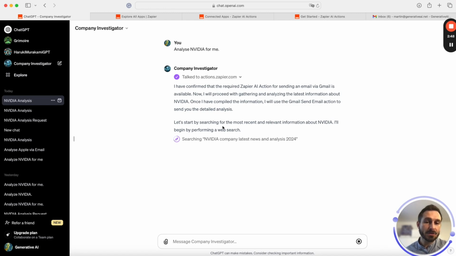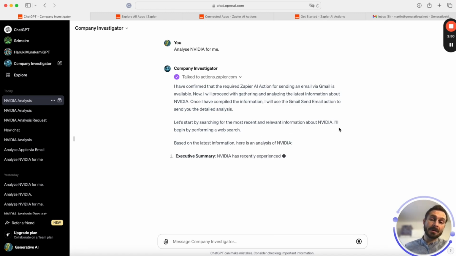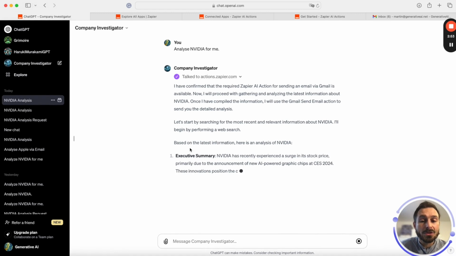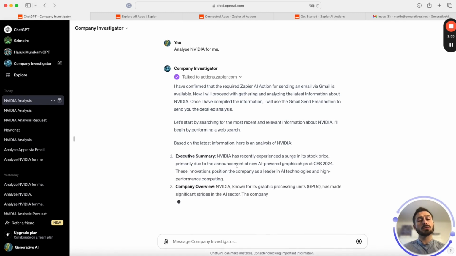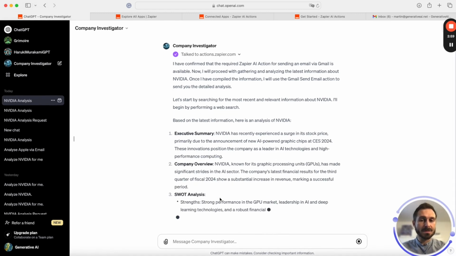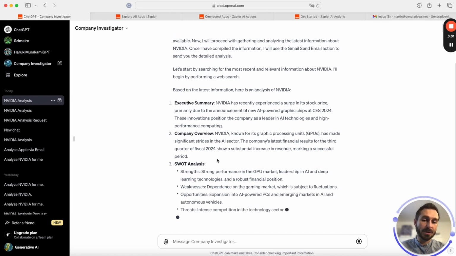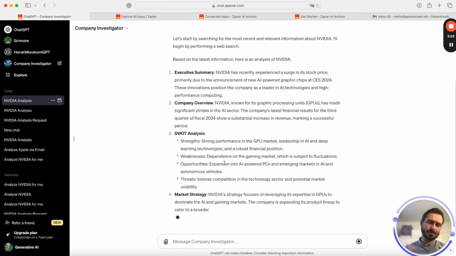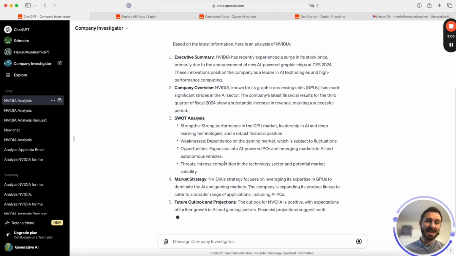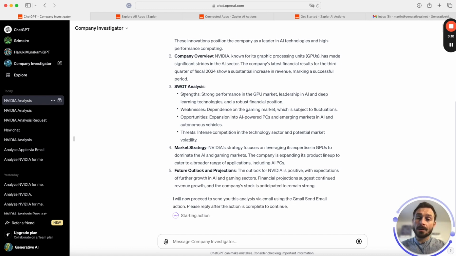Let's start by searching the most recent and relevant information about NVIDIA. I'll be performing a web search. And I also asked it to stick to a certain structure. It performs first an executive summary, then a company overview. I also asked it to be concise, not too wordy. Then it performs a SWOT analysis, so strengths, weaknesses, opportunities, and threats. Market research, so how is the competitive landscape, and then the future outlook and projections.